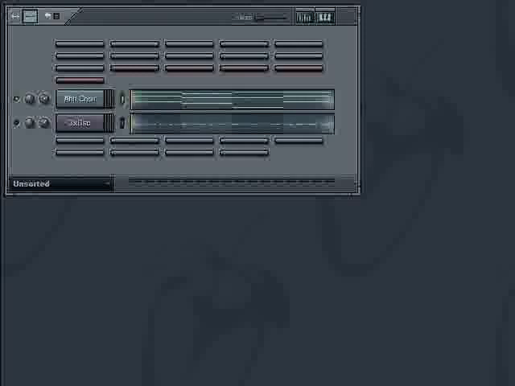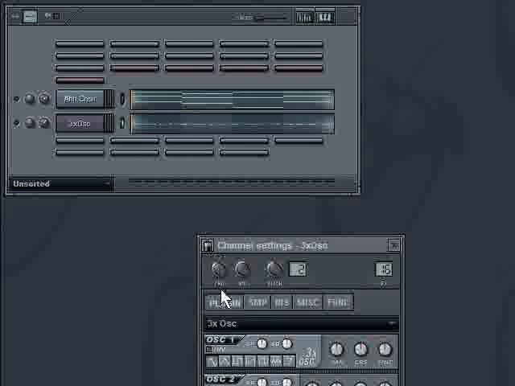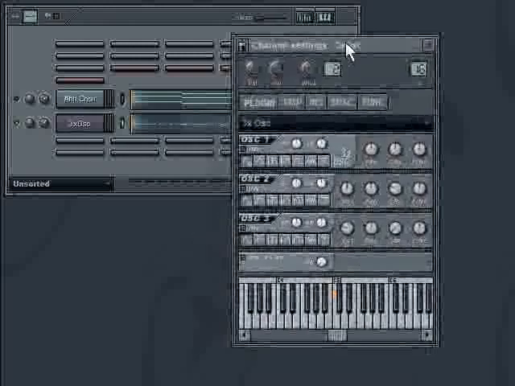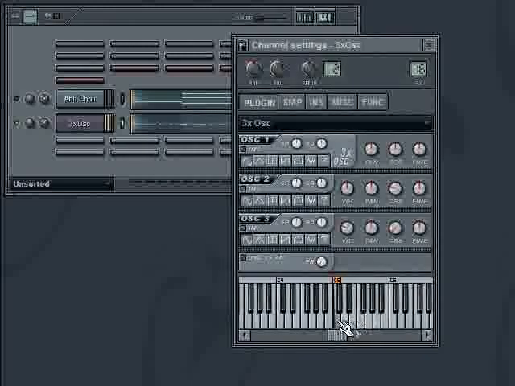And then I want to chop that up and give it a nice stutter sound. So I've set up a 3X oscillator plugin. The reason I use that is because it's pretty much a pure sound. If I bring this up here, when I push a key, it plays. When I let go, it stops playing.